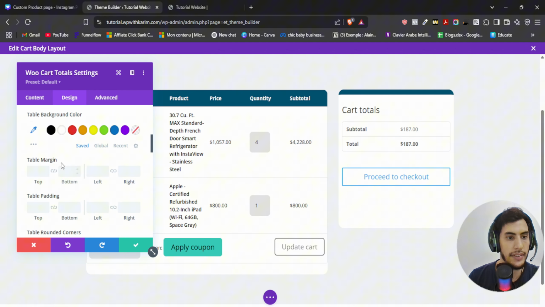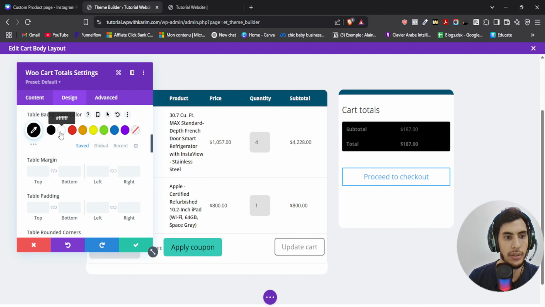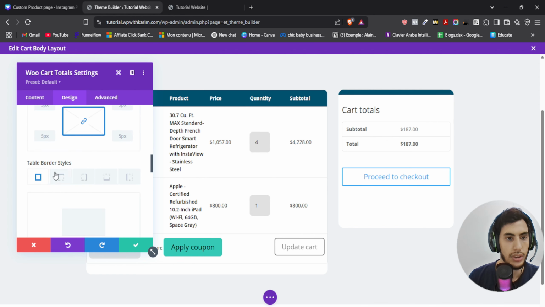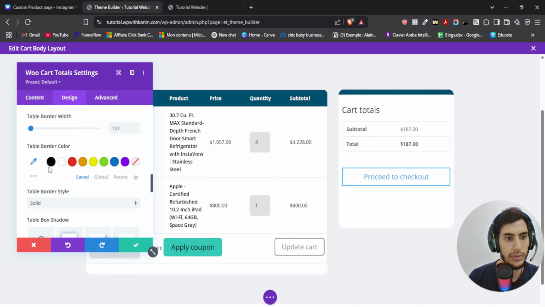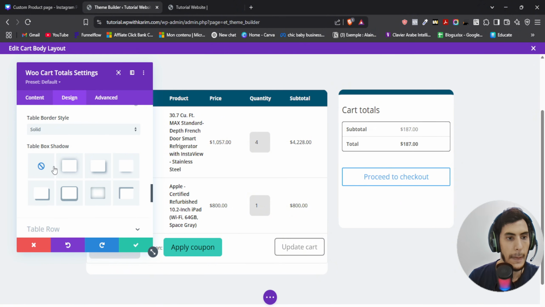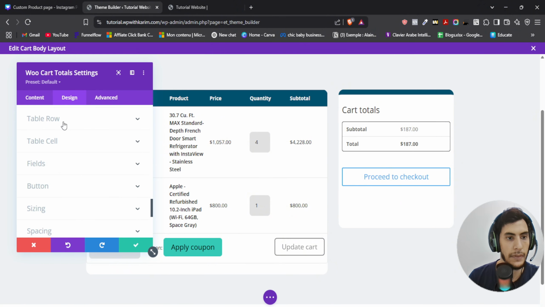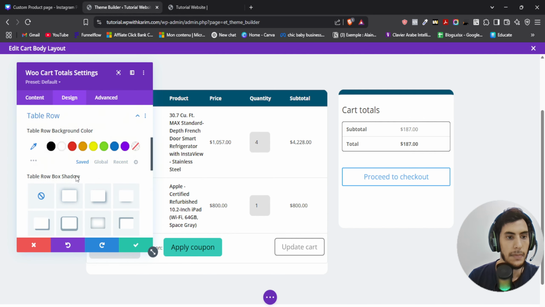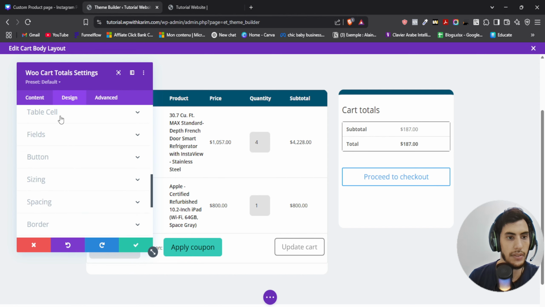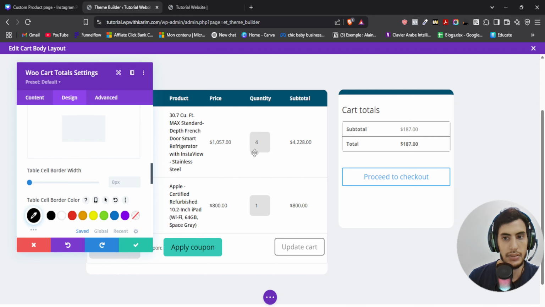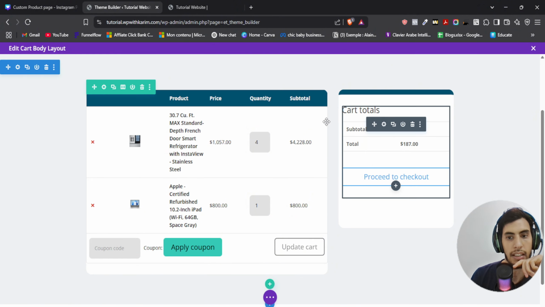Let's have a table color. No, not table color, but a border, maybe black. The table cell, the table row. No, as well. Okay, table cell. Let's go and see that. Okay, I really don't like that black color, so I may just keep it as it is. So I'm just gonna decline the saving.